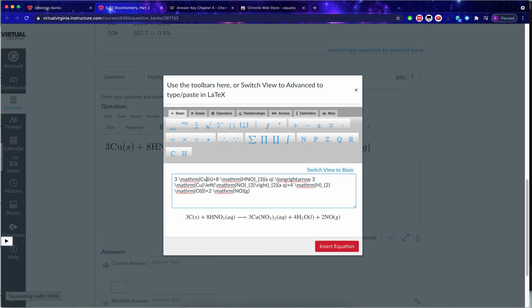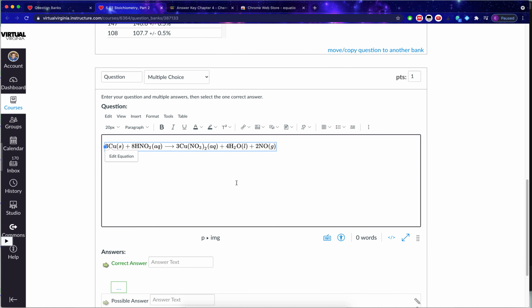Just make sure, of course, your chemical equation makes chemical sense, but that just shows you the flexibility of how you can use equations without having to worry about all the formatting.